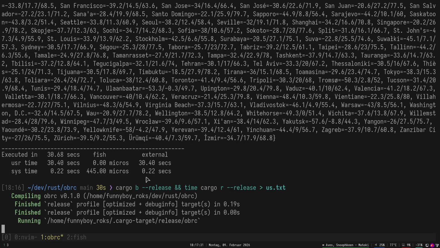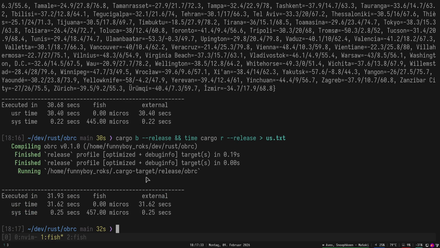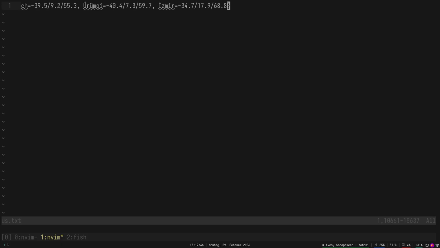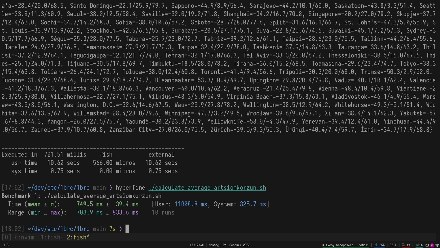In fact, I would say we're probably not doing that. We're rounding towards 0, I think, right now. So 31.93. That's a touch slower, but I suspect that's just noise. If we look at the us.txt, we do just have this one line. Cool.